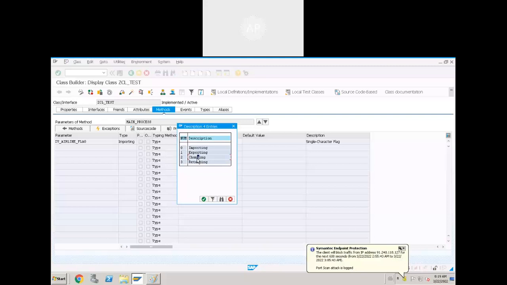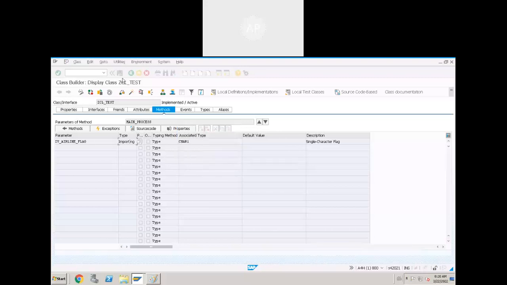Perfect. So returning is also very similar, it is also used to return the value. For example, if you want to return a sub-RC value, or function module exception kind of things, you can use return. I'll give you an example when we are working on a class method. First, we'll focus on these three: importing, exporting, and changing.